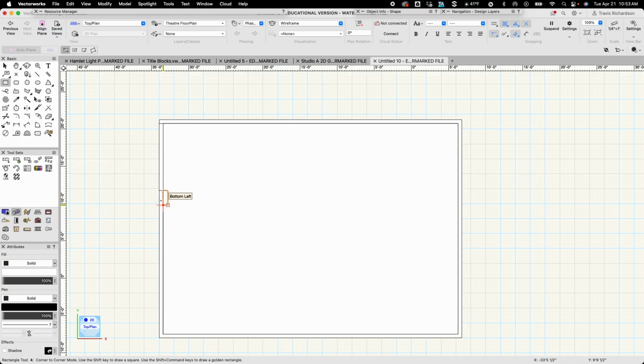And I'll click to complete. So there's my little bump out section. From there, I'm going to select that spacer that I drew in and just delete it. I don't need it anymore.